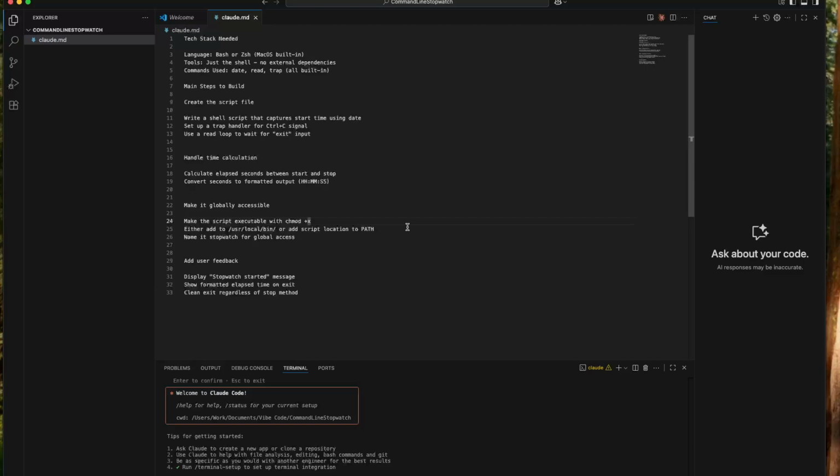I would like to edit this a tiny bit. I would like to add my script location to path, and I'll name it stopwatch for global access. And then user feedback will be stopwatch started, and it shows the formatted elapsed time on exit and a clean exit regardless of stop method.